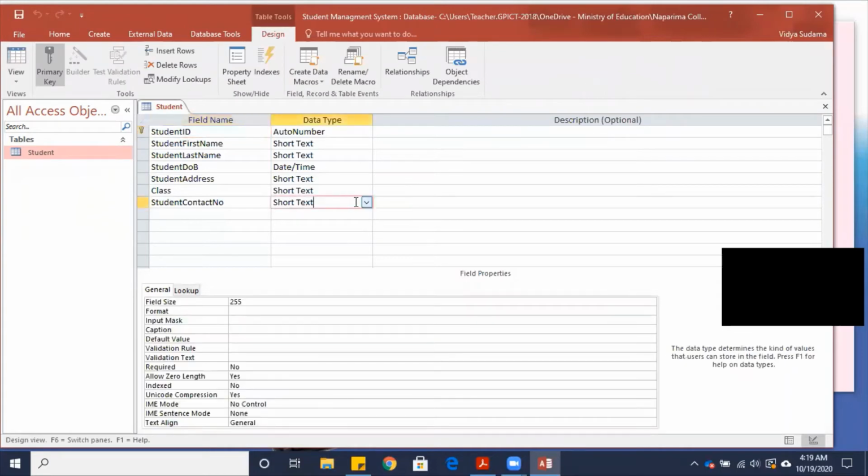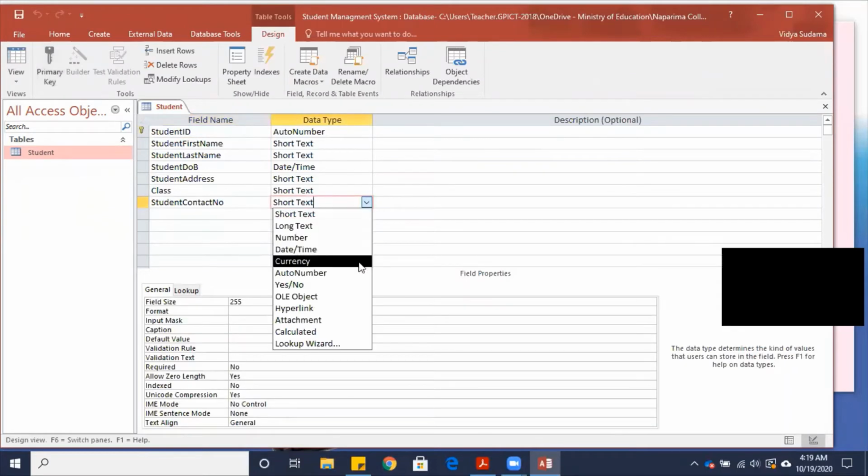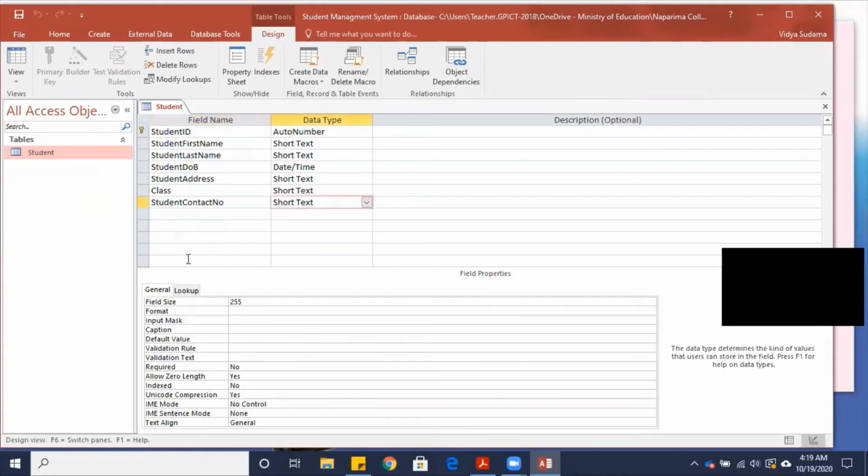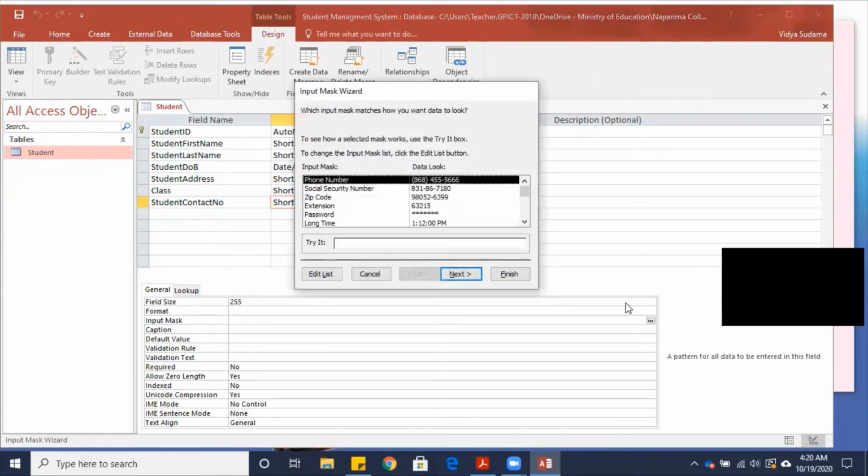And I am going to add... I'm sorry. I'm going to select the field, and under General in the field properties, there is a field called Input Mask. I'm going to click on it and select the three dots to open up the window.